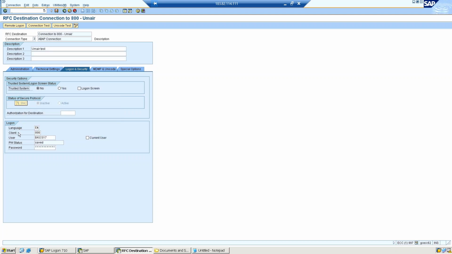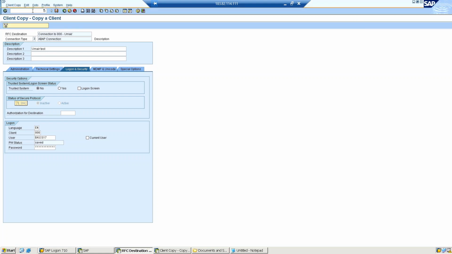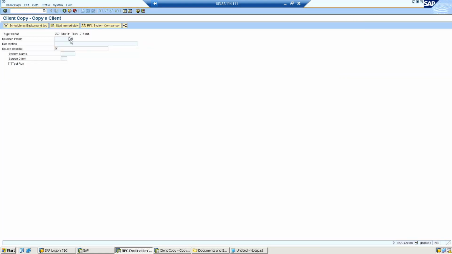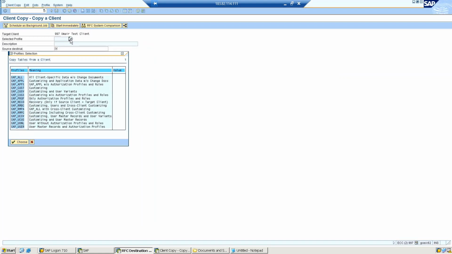Then go to SCC9. Select the profile SAP underscore user, because it will take a lot of time. We have to select SAP underscore or anything, so it is better to select it.